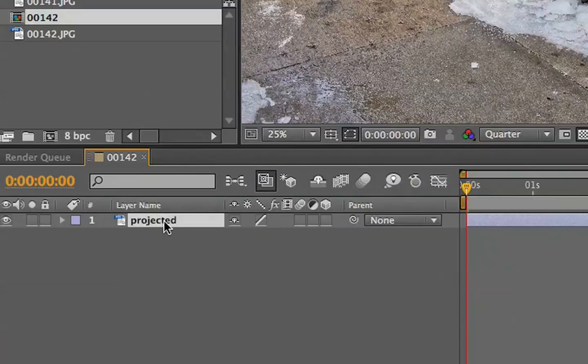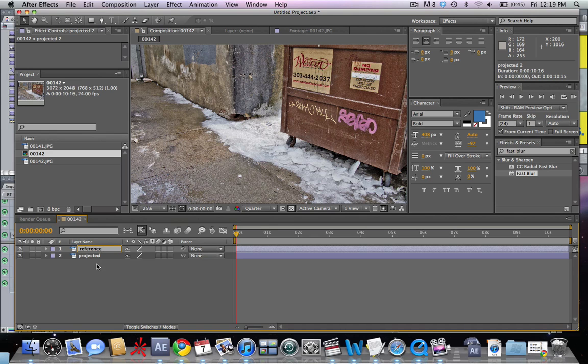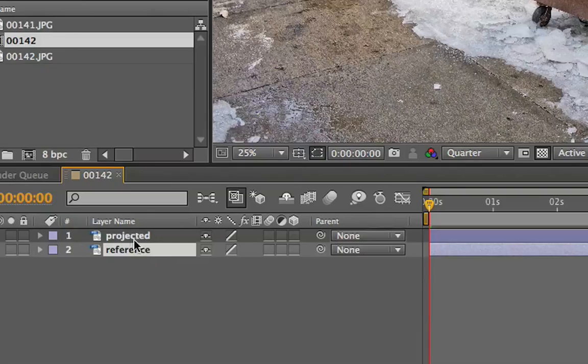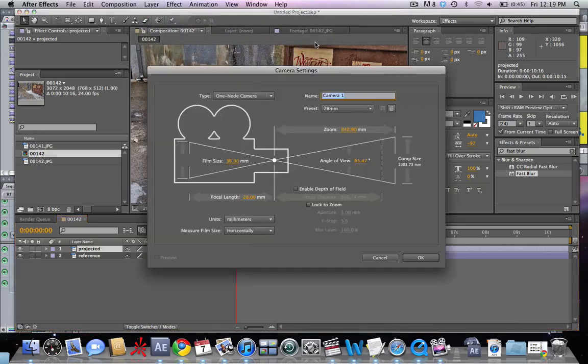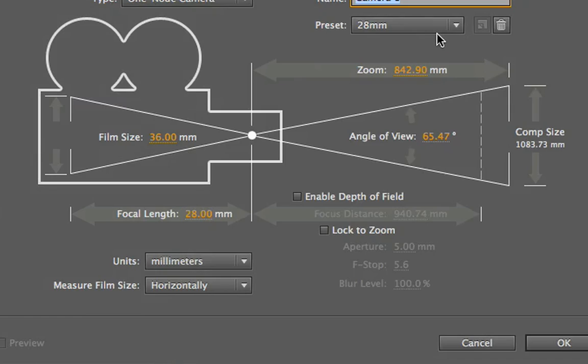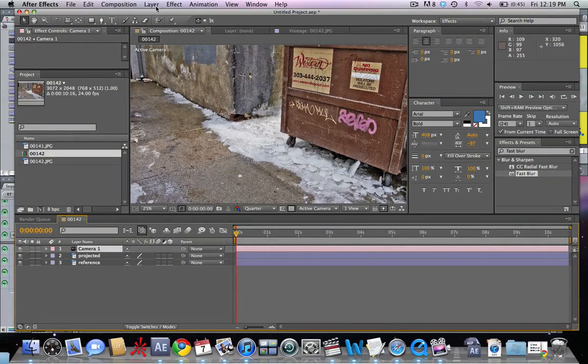So we're going to take our back frame and call it projected. Copy and duplicate it by hitting Command C and Command V. We're going to rename the new copy reference and bring it to the bottom. So we've got projected and reference here. We're going to go Layer, New Camera. We shot this at a 28 millimeter focal length, so that's the settings we're using here in After Effects.